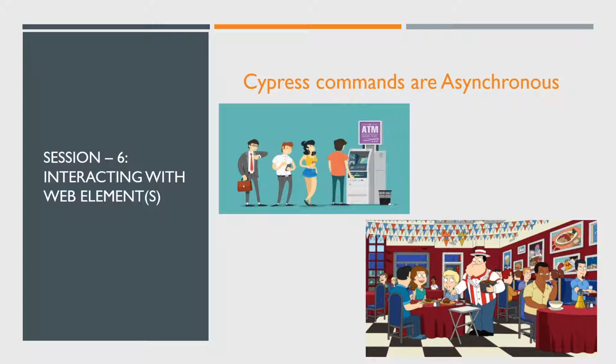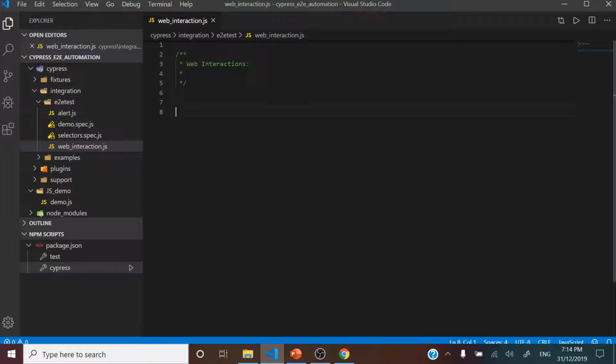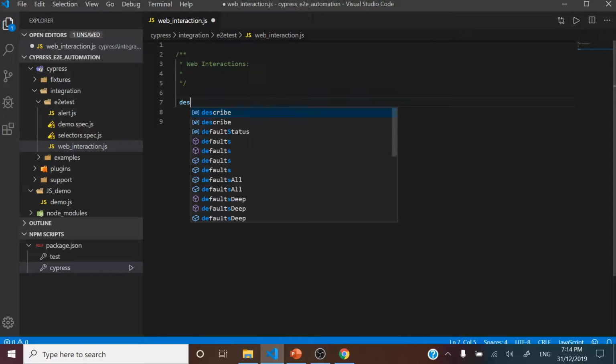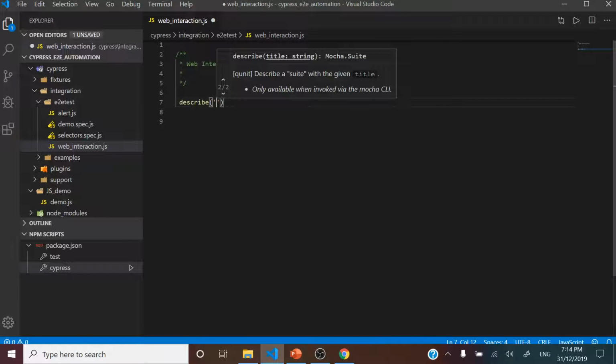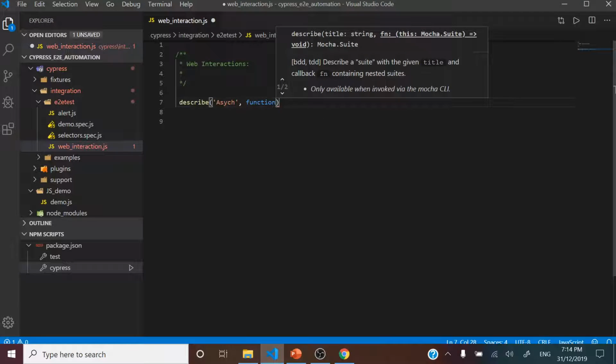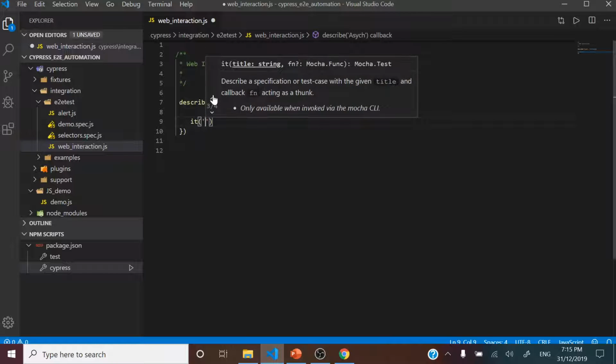So what does it really mean? Maybe let's do a quick demo and understand how it is asynchronous. If we go back, let's quickly frame a test. We start with describe, and then we know pretty much the syntax of it. Let's say this is async, and then let's call it as a function. And within the describe block, let's have an it block, which is nothing but our test block.